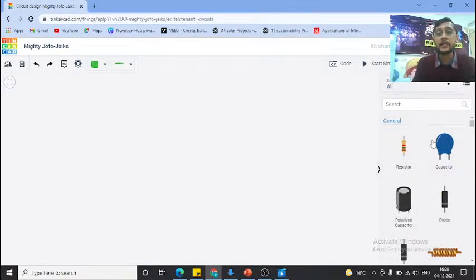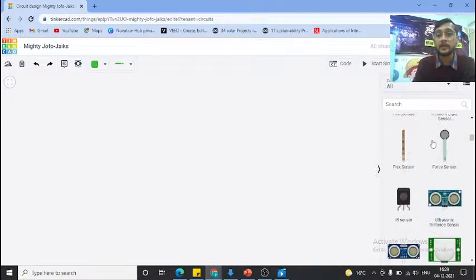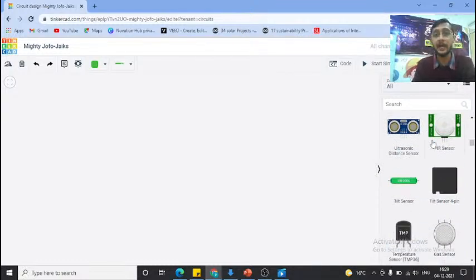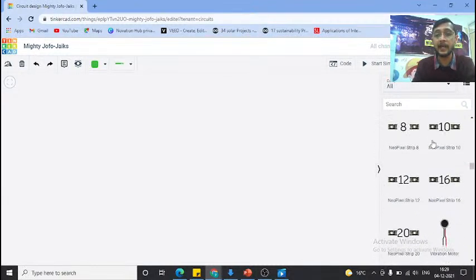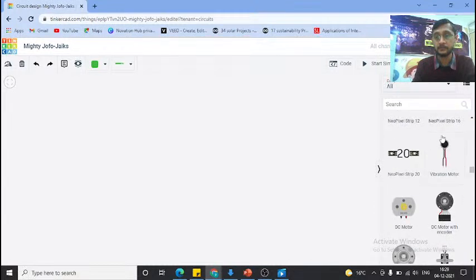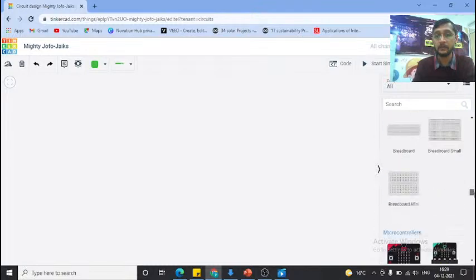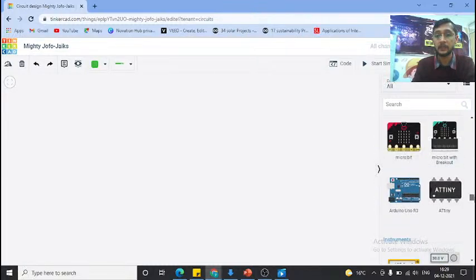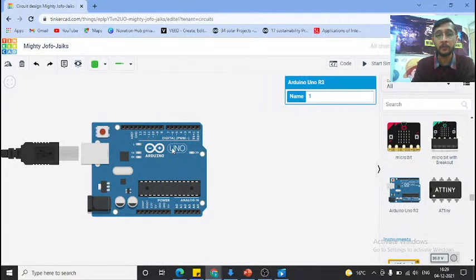Now what are we actually going to make? We are going to make a blinking project using the Arduino electronics development board. So first of all, select an Arduino board. See, in the microcontrollers part, you have the Arduino UNO. You select it, and drag and drop it here. See, this is an Arduino UNO board.